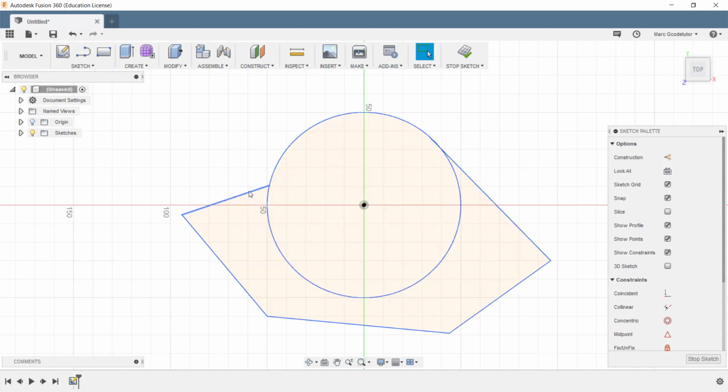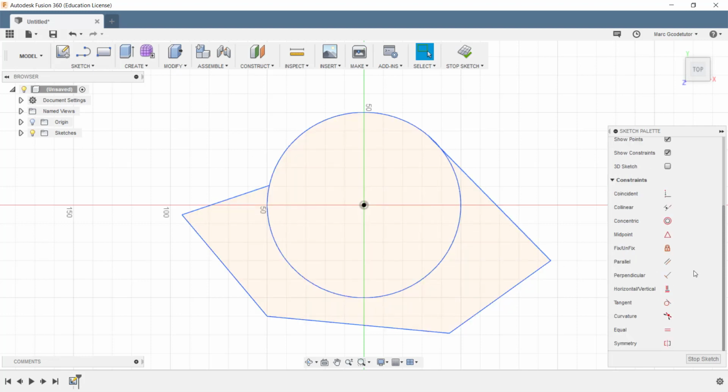Okay, so these lines here where they meet the circle, we can turn that into a tangent so it snaps in like this side. So we select our tangent constraint, click on the line and click on the curve, and there we have it. It's snapped in and it's given us the icon saying it's a tangent. Now when a line meets a curve, we normally need to add this tangent constraint, so it doesn't leave a step when we're machining from a flat line into a radius.